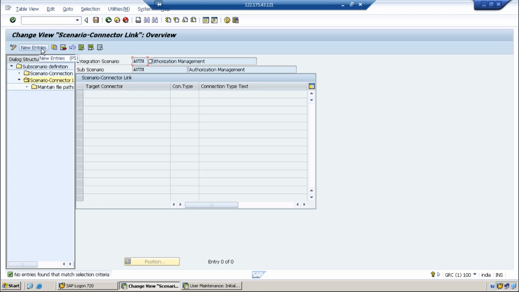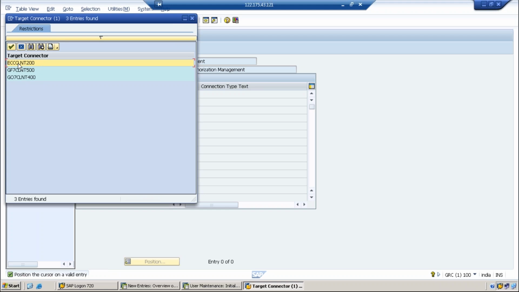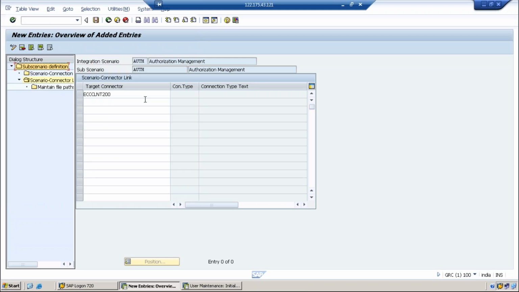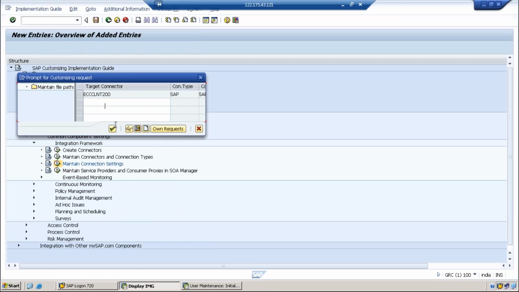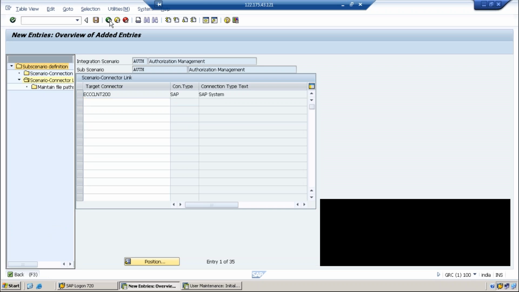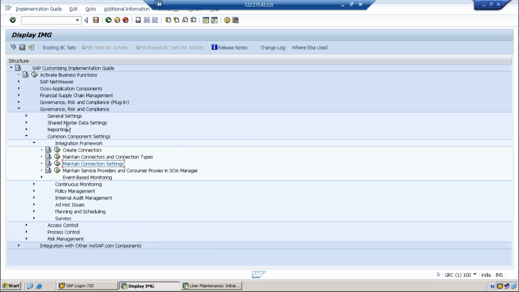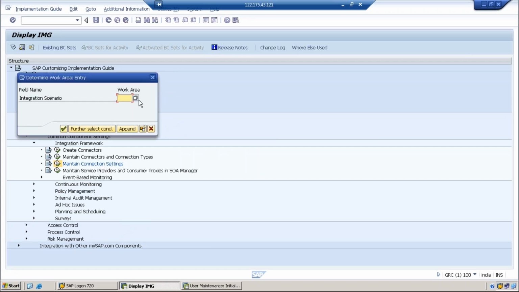New entries. Save it. Continue. So you have to repeat for the remaining 3 scenarios as well. 3 more integration scenarios are there. 4 we have to define in total. Now the second one.